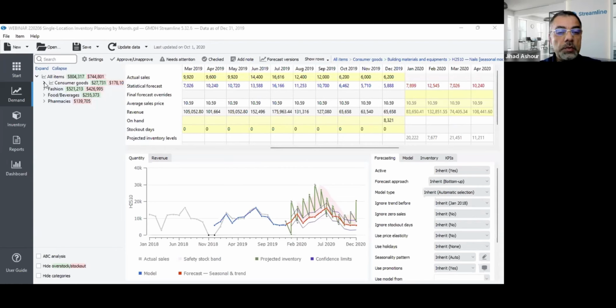Another way, we can use this pattern and save it. Let's say if I want to use it for other items, I want to keep this pattern because I believe this pattern can be applied to many items. So I can go there and save this pattern. Let's say I will name it nails pattern. Okay, and I will use a level of 1,000 items as the starting quantity.